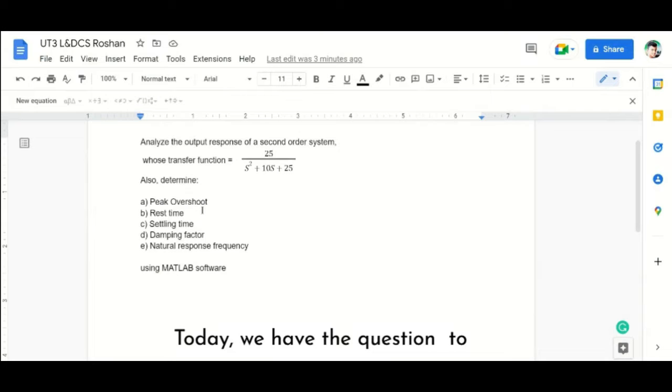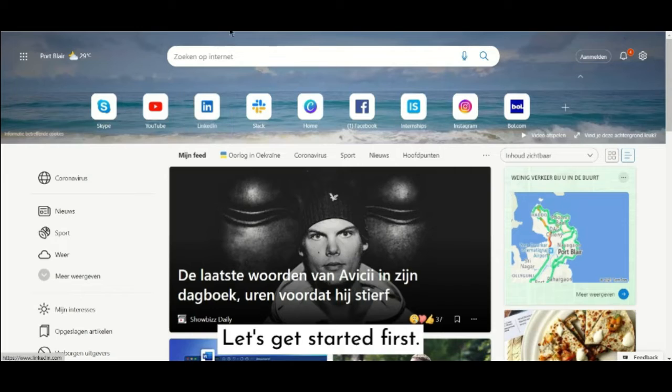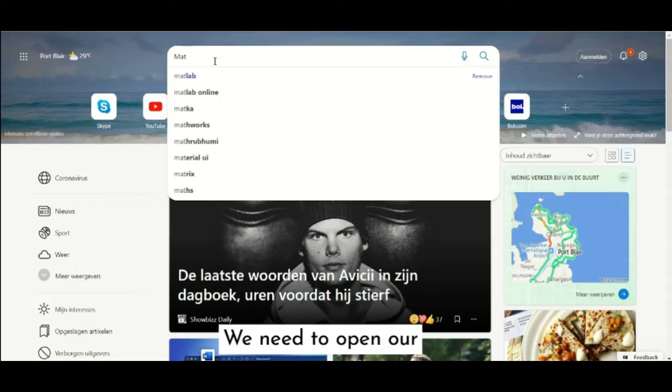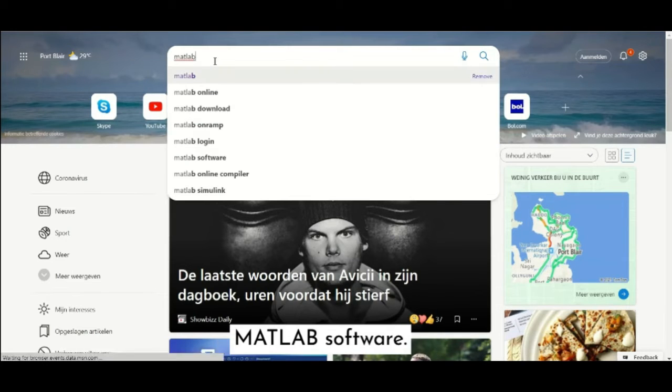Hello everyone. Today we have the question to analyze the output response of a second order system whose transfer function is equal to 25 by s square plus 10s plus 25. And we have to determine peak overshoot, rise time, settling time, damping factor, natural response frequency using MATLAB software. Let's get started. First, we need to open our MATLAB software.